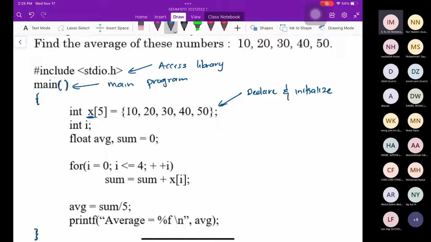So that means this is the array because I can see this is bracket. This is the array form. So integer is the array type, data type, the whole number, x is the array name, and 5 is the size of the array element. So we have 1, 2, 3, 4, and 5. That means you instruct the program, I only want 5 elements. I don't want more than 5.